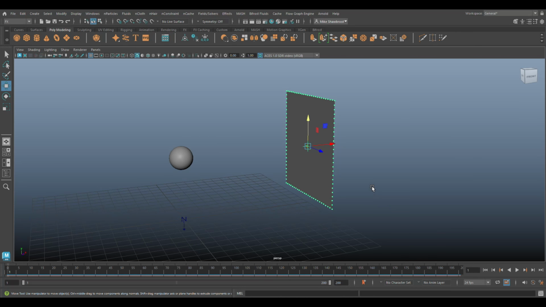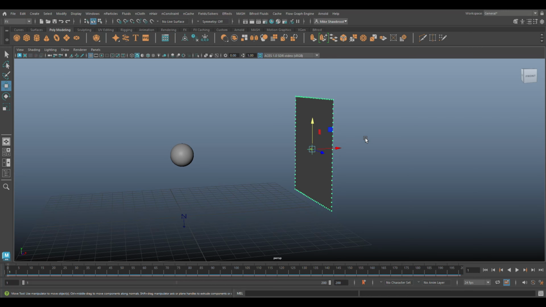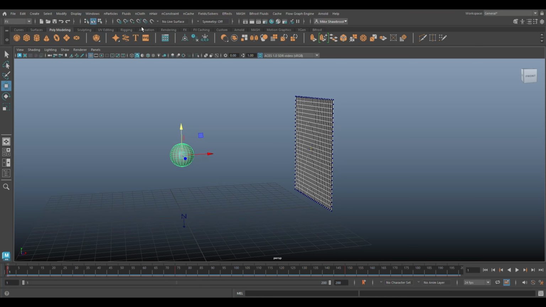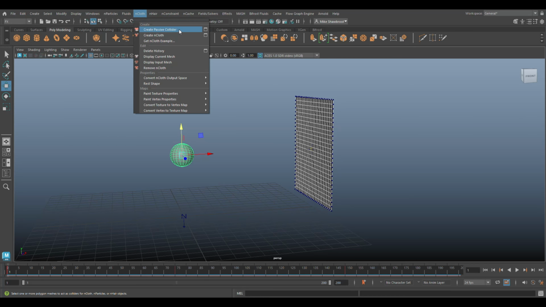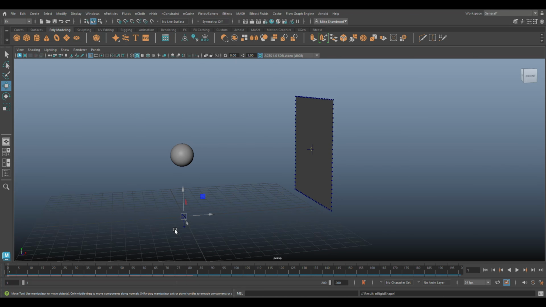Now we need to have the ball interact with our object here. So what we're going to do next is select our object, shift select the ball, and go to nCloth and create a passive collider. Now the ball should interact with the sheet, and we'll see what happens. Here we go again. You can see that it's a bit square here because the density is not super high, but you can clearly see the effect, right?